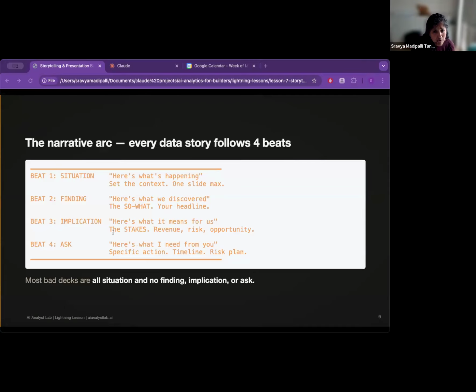Okay, so every data story follows 4 beats. Situation: what's happening, set the context. Then the second one, finding: what we discovered, your headline, basically. Here's what we found. And then move into the so what, the implication. Here's what it means for us. It talks about the stakes, the revenue, the risk, the opportunity, and what we want to do.